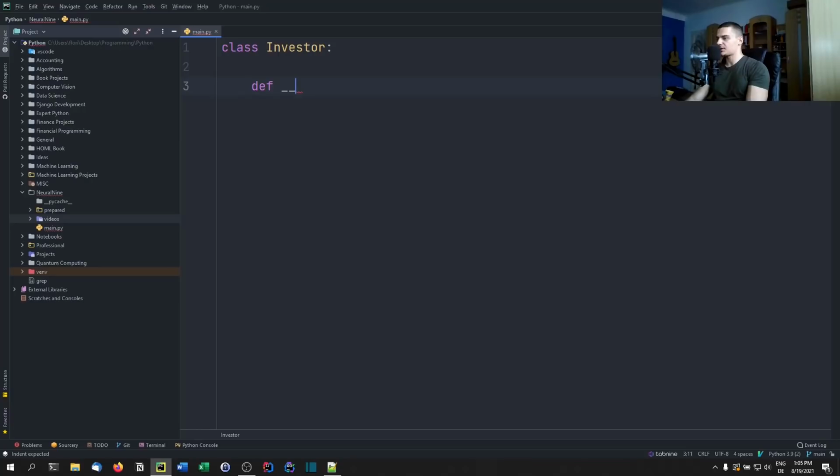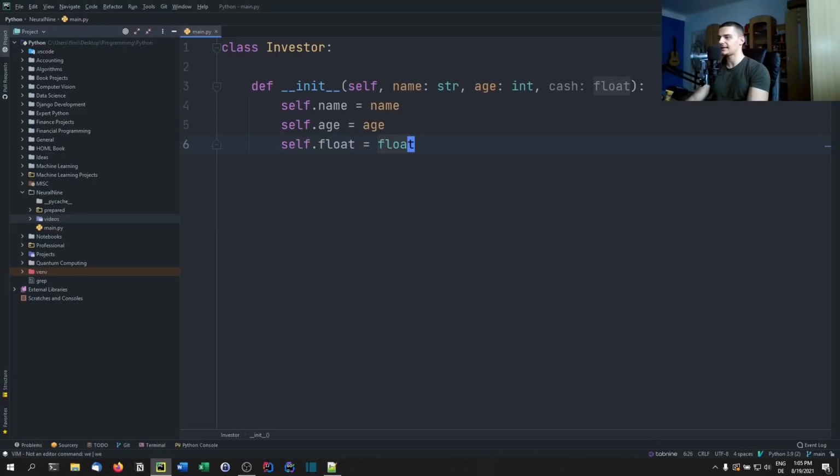So I can just create a simple constructor here: self, name, age, and cash. To make it more professional, I can also provide type hinting here, so integer and float, for example. Then I say self.name equals name, self.age equals age, and self.cash equals cash. Sorry, I was brain AFK. There you go. This is a basic constructor.